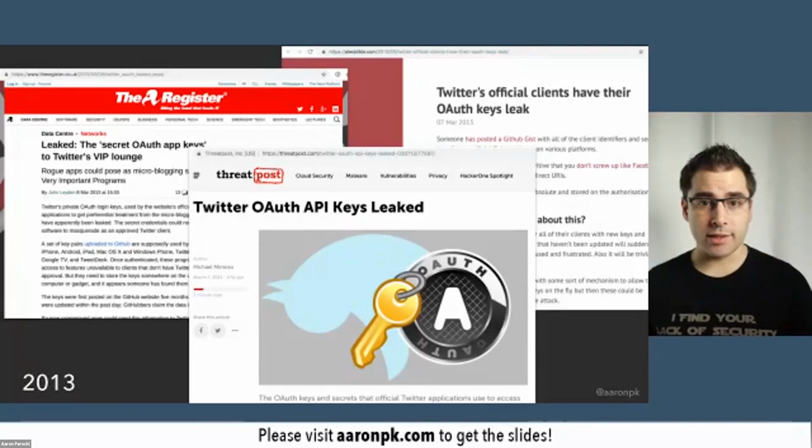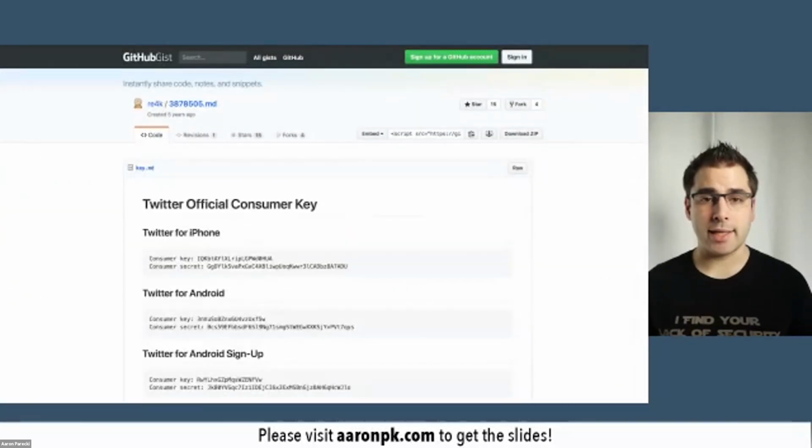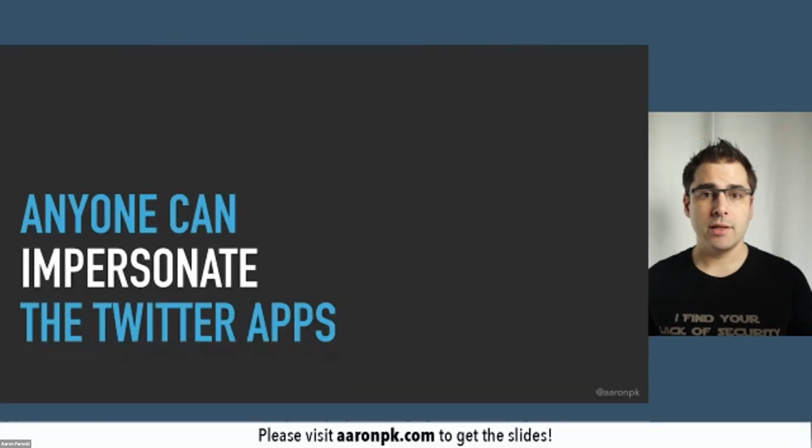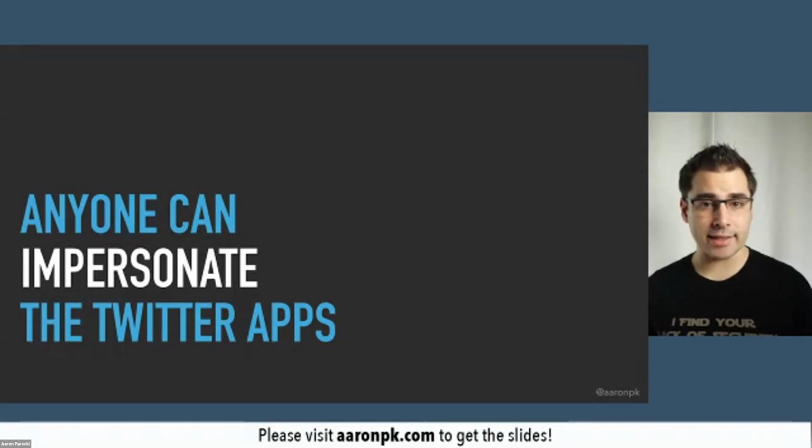What happened was someone downloaded all the Twitter apps on all the different platforms like iPhone, Android, and Windows Phone, then decompiled them, extracted the strings out of them, and posted all those API keys on GitHub. The result of this hack was that basically anybody can now impersonate the Twitter apps. So any of the permissions that the Twitter apps themselves might have that other third-party developers couldn't get, now anybody could get those permissions.